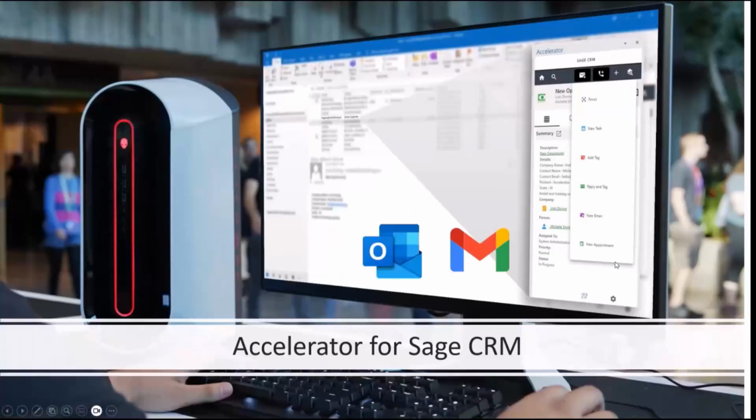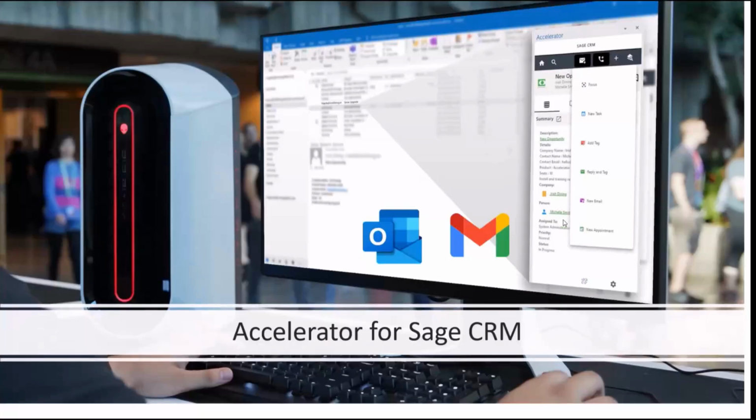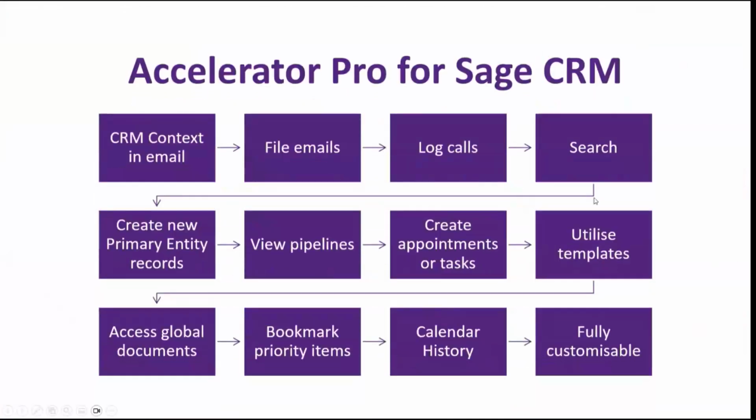So as I said, our primary focus today is on Accelerator for Sage CRM. Again, available as an Outlook or as a Gmail container. So essentially you surface the information in your email. Depending on the database that you're connected to, it will pick up the context of an email that's highlighted. So features, just a quick run through of those.